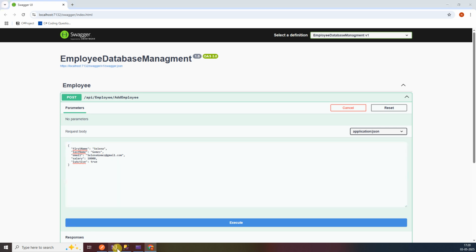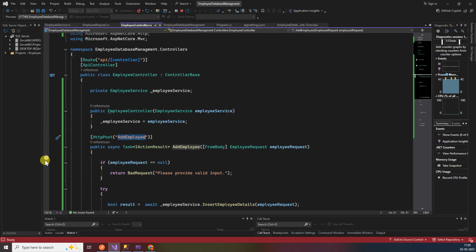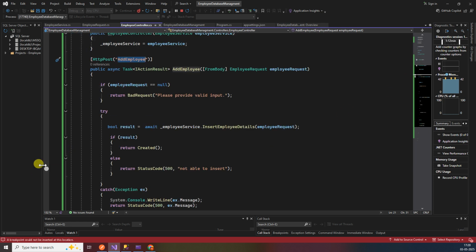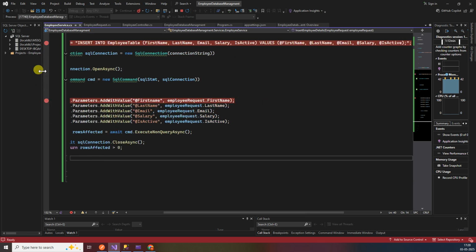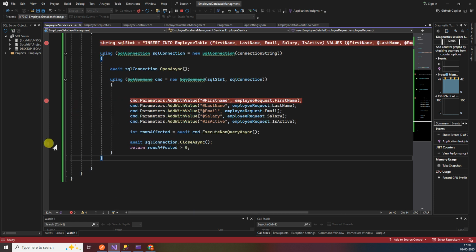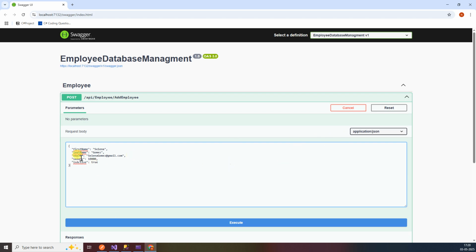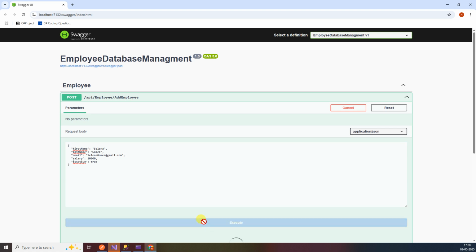So let me put up breakpoints. In the controller I'll put one breakpoint, and here as well in the exception. In the employee service, let me add a breakpoint on the parameters, SQL connection, SQL string, and the rows affected. So let's go to our Swagger window. Here are the details of what is expected from the body. I'll click on the continue button.